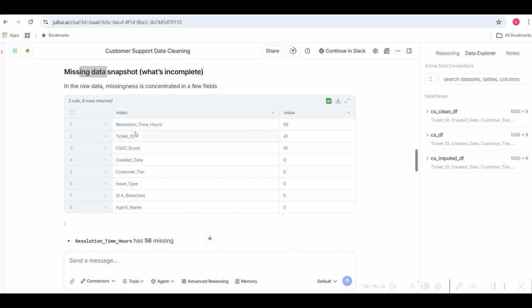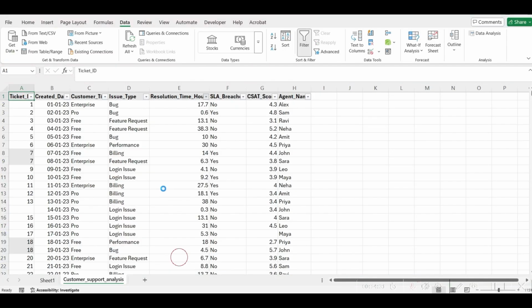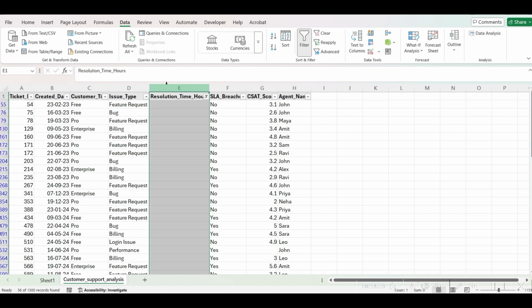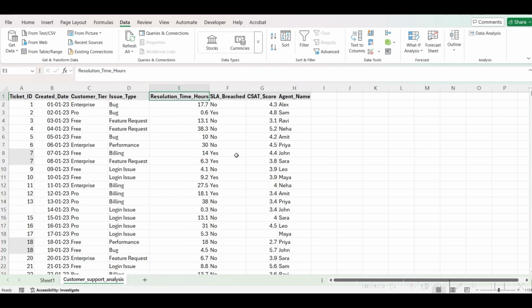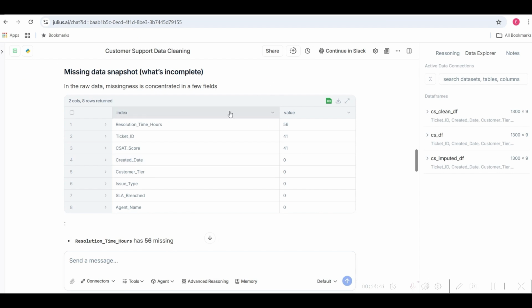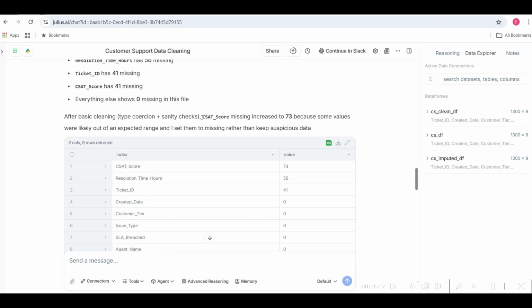Let's check resolution time hours also, which is 56. Again, this is correct. So the tool is giving us correct output. Here the tool analyzed it and is saying that the CSAT score has increased to 73 because some cases seem to be out of the expected range, and it has set them to missing.